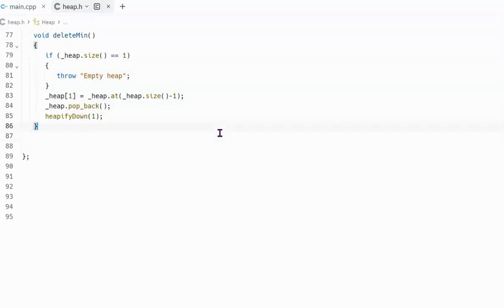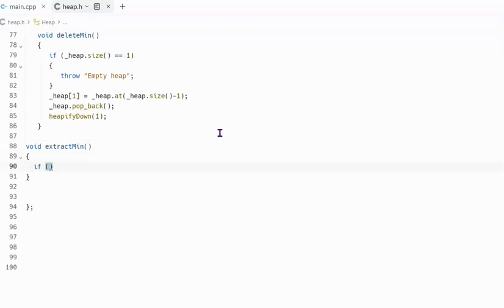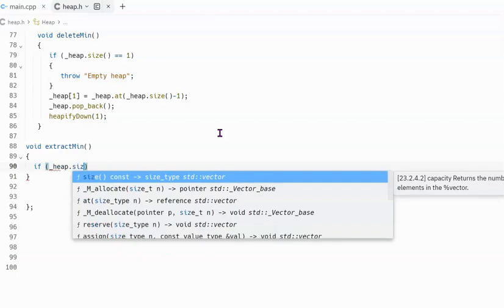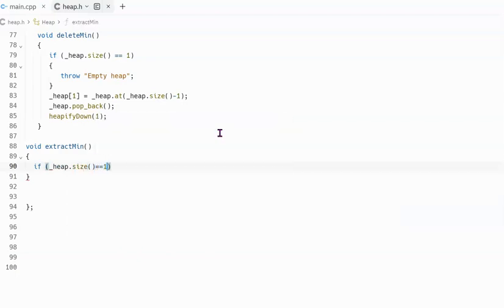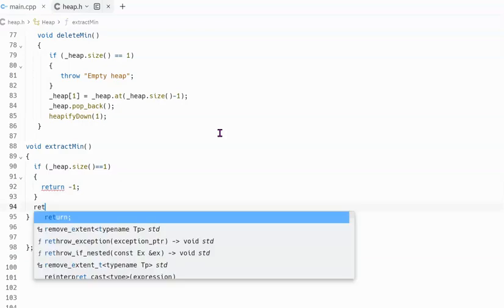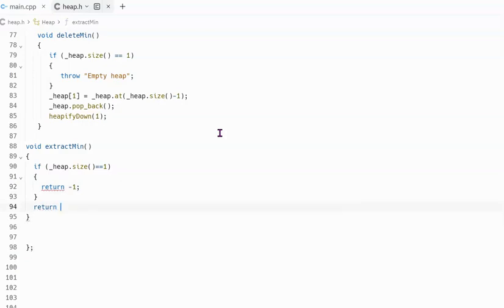All right. So now we will have void extract min, which gets us the min value before we delete it. Here we say if heap size is 1, return -1. Otherwise, because we now know it's always in the 0 position, we'll say heap sub 1. Well, I made a mistake here. We'll say int.